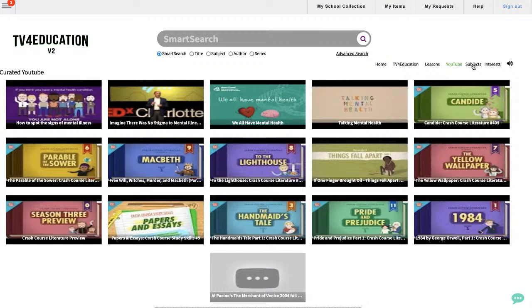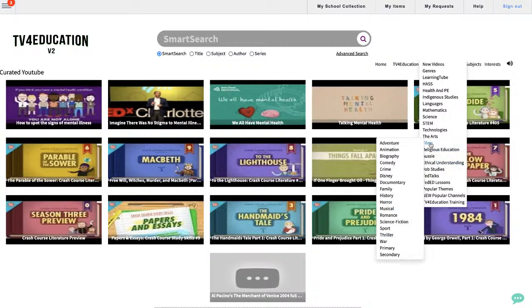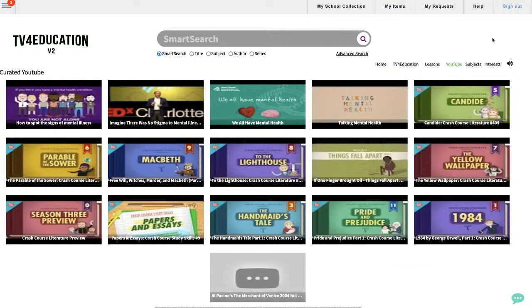Now we also have a subject search here, so you can actually go through those subjects, have a look what subtopics there are and run a search for any of these subjects.